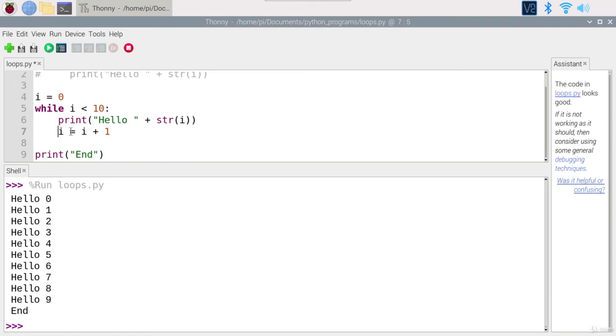And here, this is just to make things easier. Instead of writing I equals I plus 1, what you can do is simply write I plus equal 1. So when you do that, it means that the value on the right will simply be added to the variable. If I run it again, it's the same.